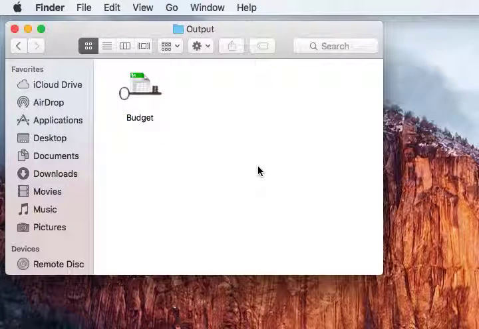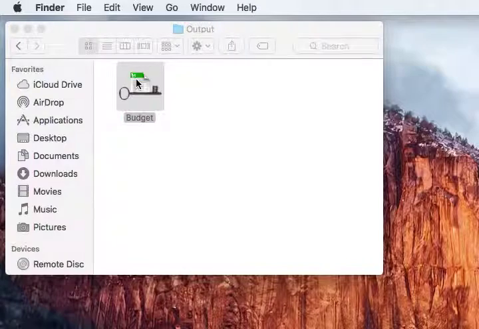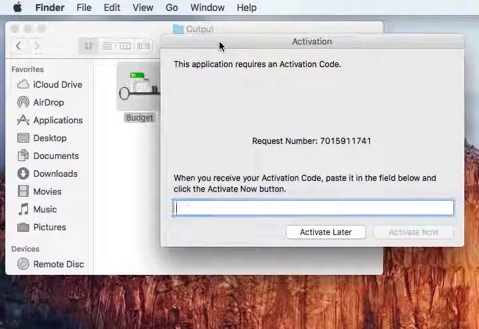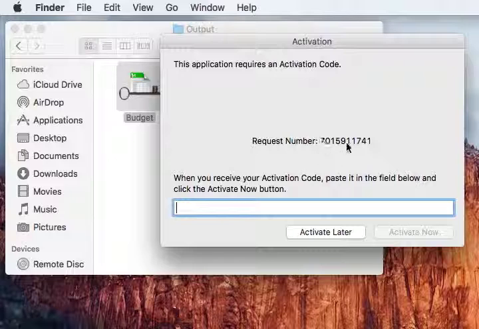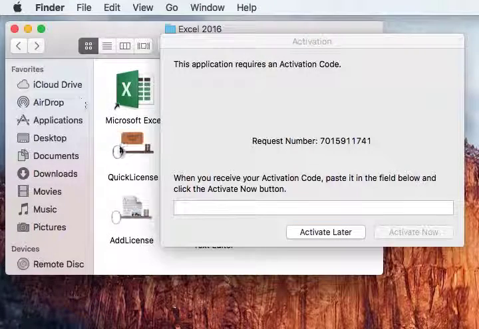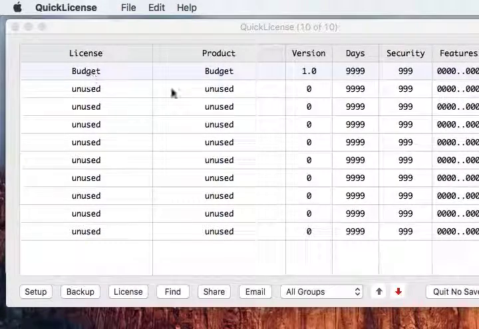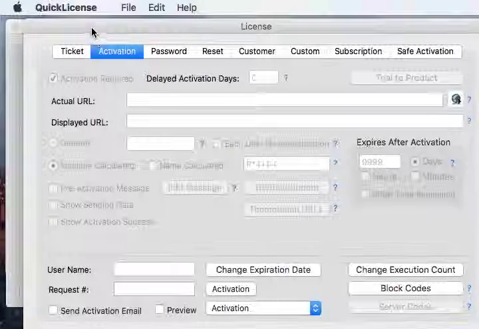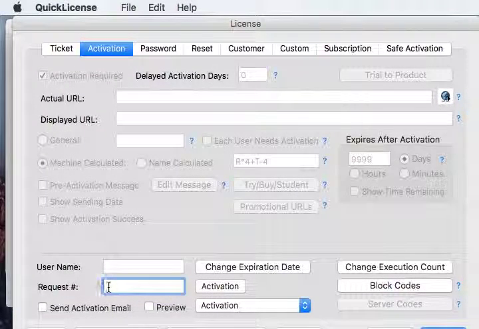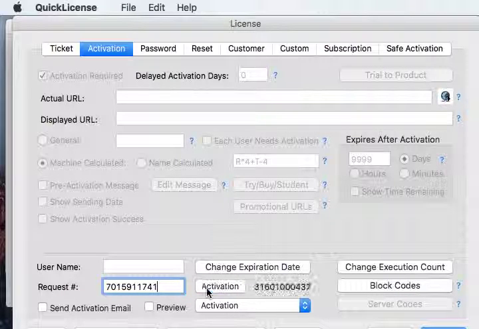And so we're going to launch a protected application for the first time. So when the user launches the application, they'll be presented with an activation dialog. It looks something like that, where it shows a unique request number for that specific machine, and the user gives you that number. When you have that number, you'll have to bring up Quick License on your machine and go to the activation panel and insert that request number. And if you click the activation button, it'll show you the activation code required for that user-specific computer.